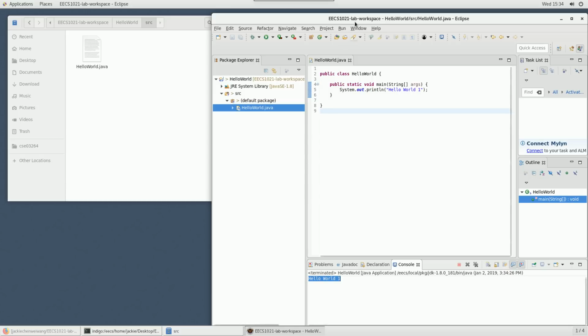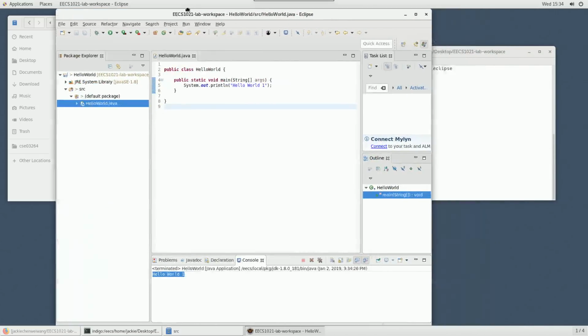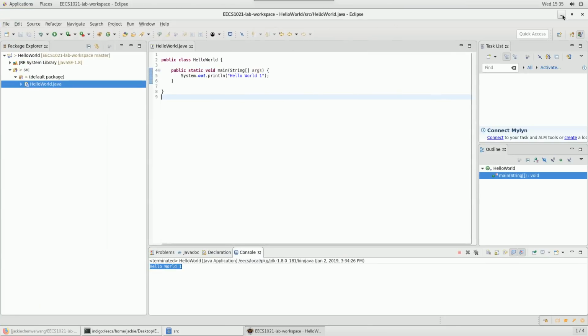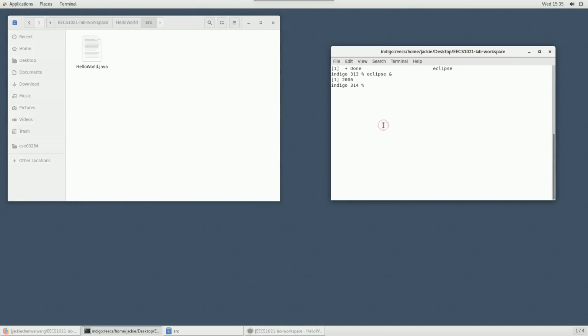So what should we do? Now let me just move the Eclipse IDE a little bit to the left. Let's go back to the command line. How about just minimize that? Okay, so now make sure we know where we are. If you say pwd, always make sure you are in the ECS 1021 lab workspace.